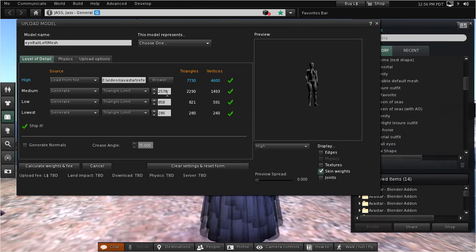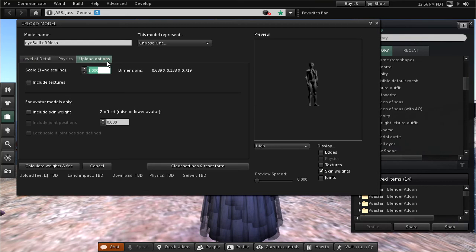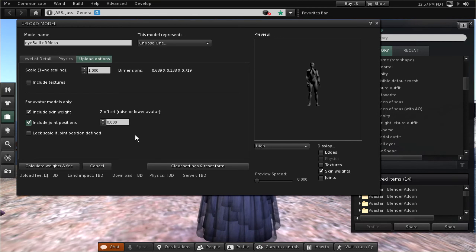Therefore, we also have to open the Upload Options tab. Here we have to include skin weights and joint positions. You also can play with the Z value. This controls the hover height of your character. And only now, the importer uploads the character as expected. So, let's now calculate weights and fees. And finally we can upload the mesh.